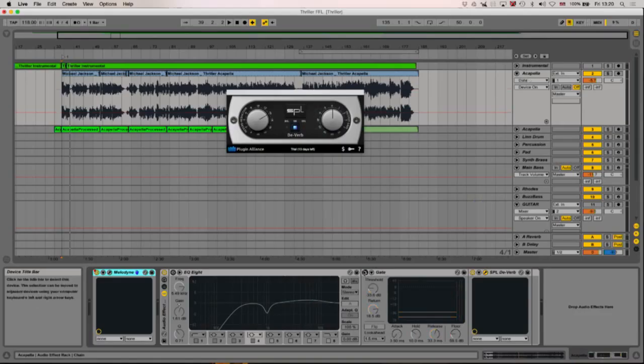So anyway, I just thought, well, I'll try to make it a bit drier. I tried out this SPL De-Verb, which helps things along a bit. There we go.